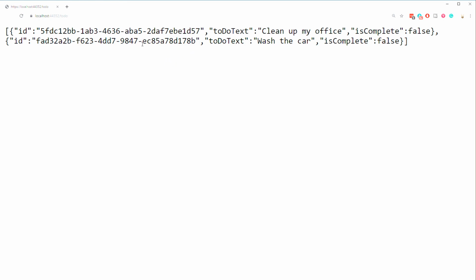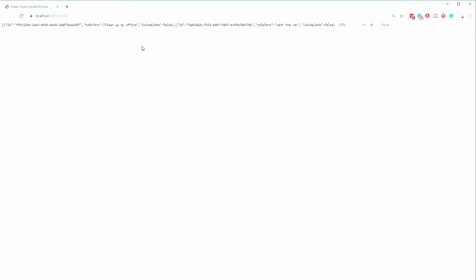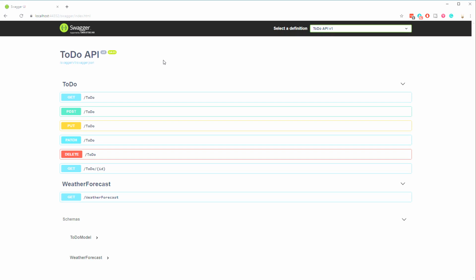Now, by default, let's zoom back out here so we have it. This is running the get command, so we have the 2 records we actually have. But if instead of /to-do, I do /swagger, there's our Swagger UI. It's version 1. And we can see that we have not only our to-do list with get, post, put, patch, delete, and a get individual, we also have our weather forecast, which is that default model that we don't really use. We should have deleted it, but it's still there.